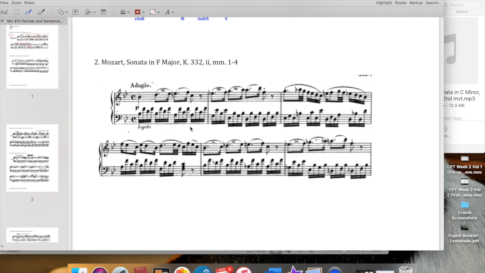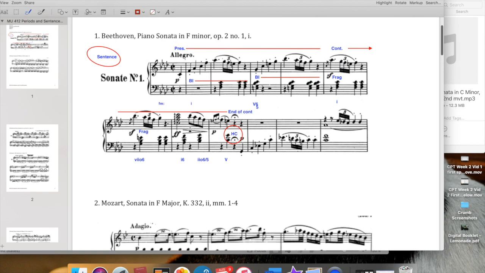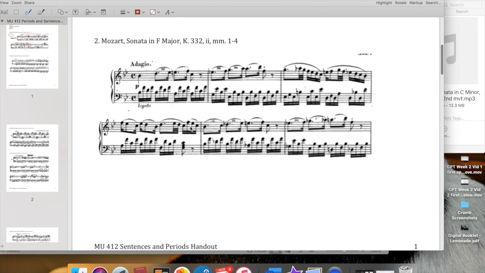So another thing to take note of here is that the continuation doesn't really have fragments. The above example is like the most sentencey sentence that has ever been a sentence. It is the most paradigmatic example ever. So it has all the things that a sentence is supposed to have. This example is a little different. It doesn't last the same number of bars, and it doesn't have fragments.